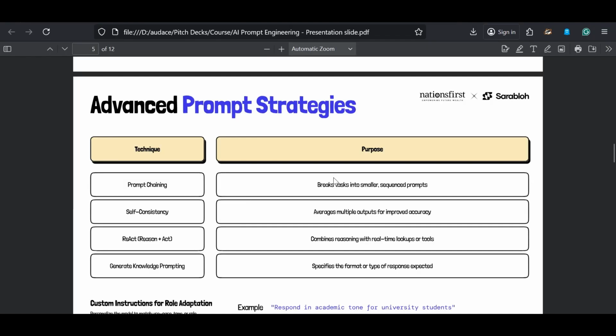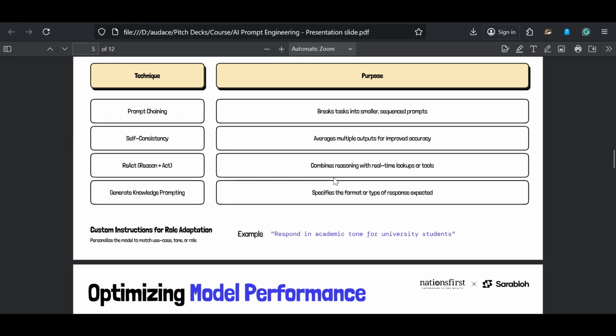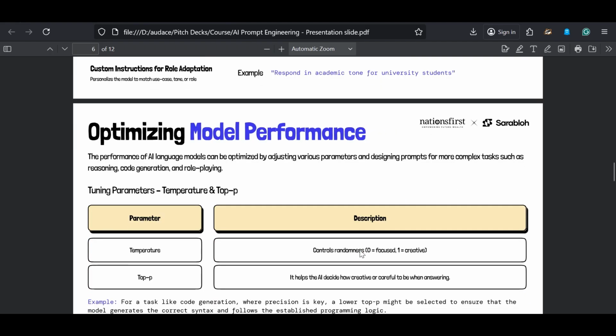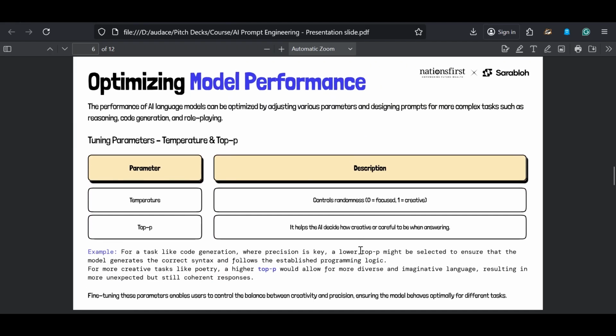Section 3 is optimizing model performance. Now, even the best written prompts depend on how the model is configured. So, two key parameters are temperature and top P, which control the balance between creativity and accuracy. So, temperature is how random the model's word choices are.